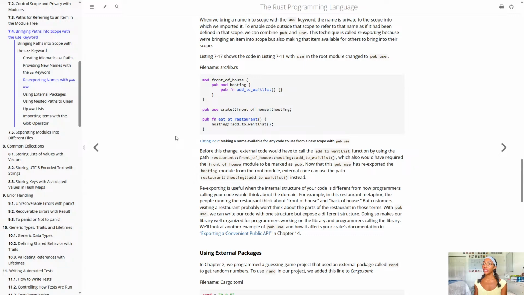So before this change, external code would have to call the add_to_waitlist function by using the path restaurant::front_of_house::hosting::add_to_waitlist, which would also require the front_of_house module to be marked as pub. Now that the pub use has re-exported the hosting module from the root module, external code can use the path restaurant::hosting::add_to_waitlist instead. So we made it public, and I guess it will be able to use it as well.